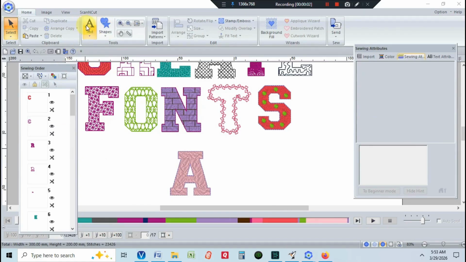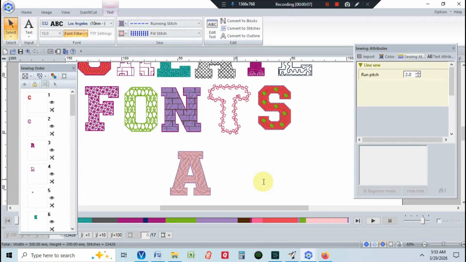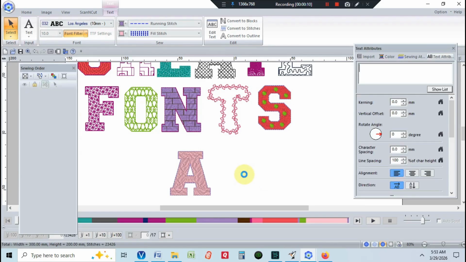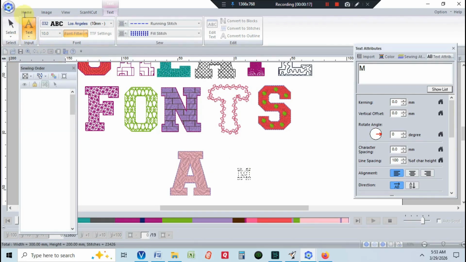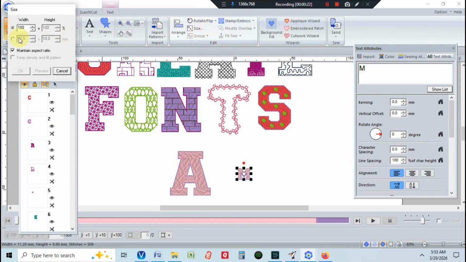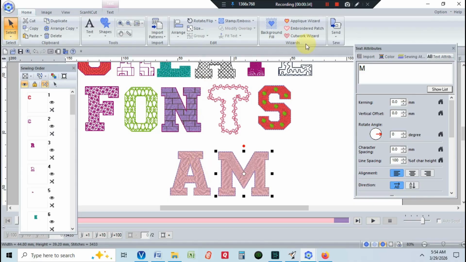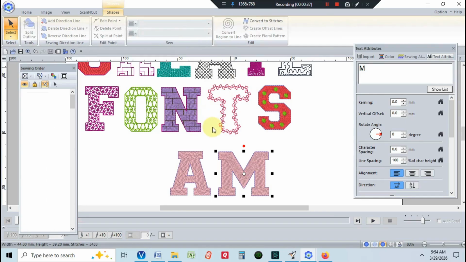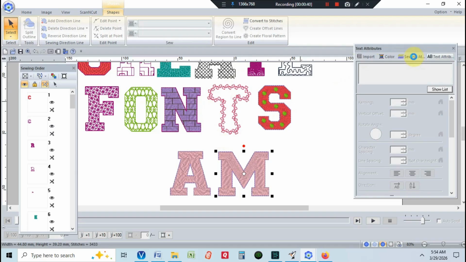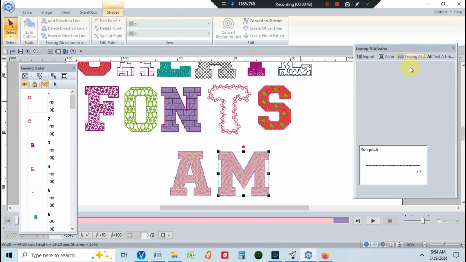Another option that you can do to add interest to your fonts is we'll click the text tab, add us a letter here, then we'll go home, resize it as usual, maintain aspect ratio, OK. This time we are going to convert it to blocks.